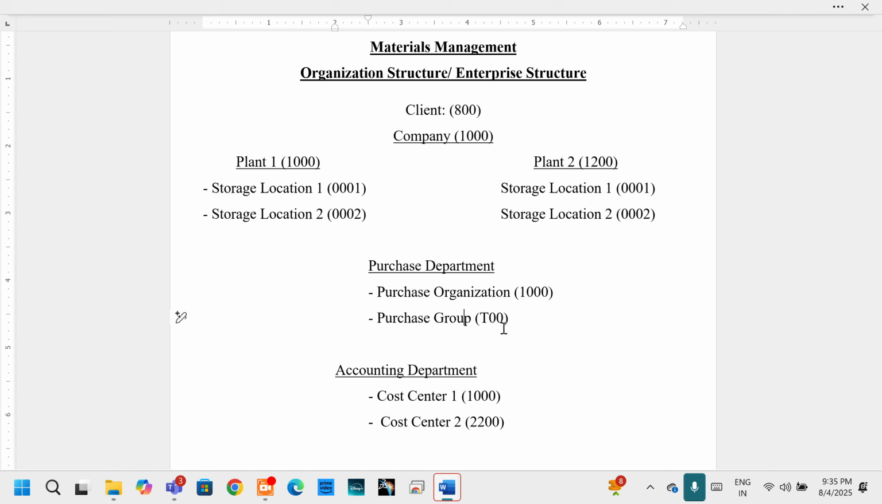Any confusion till this part, guys, or in this topic? No, sir.